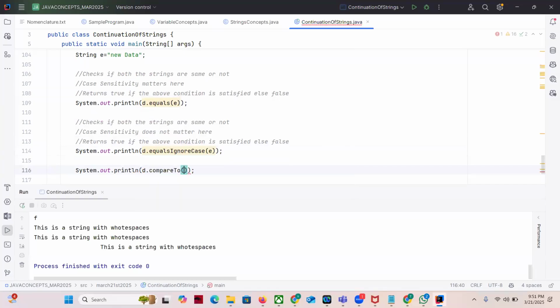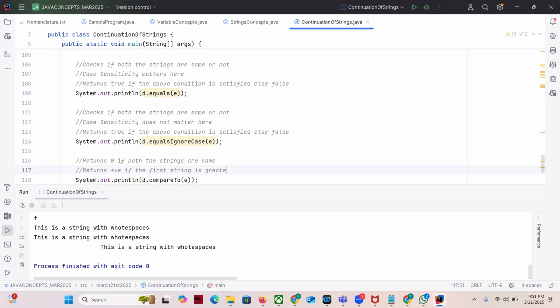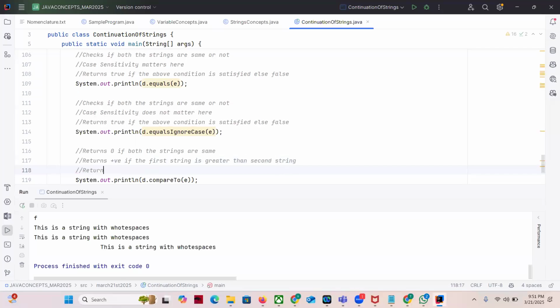Then there is another function called d dot compareTo. It returns 0 if both the strings are same. It returns a positive value if the first string is greater than the second string. It returns a negative value if the second string is greater than the first string. Clear?